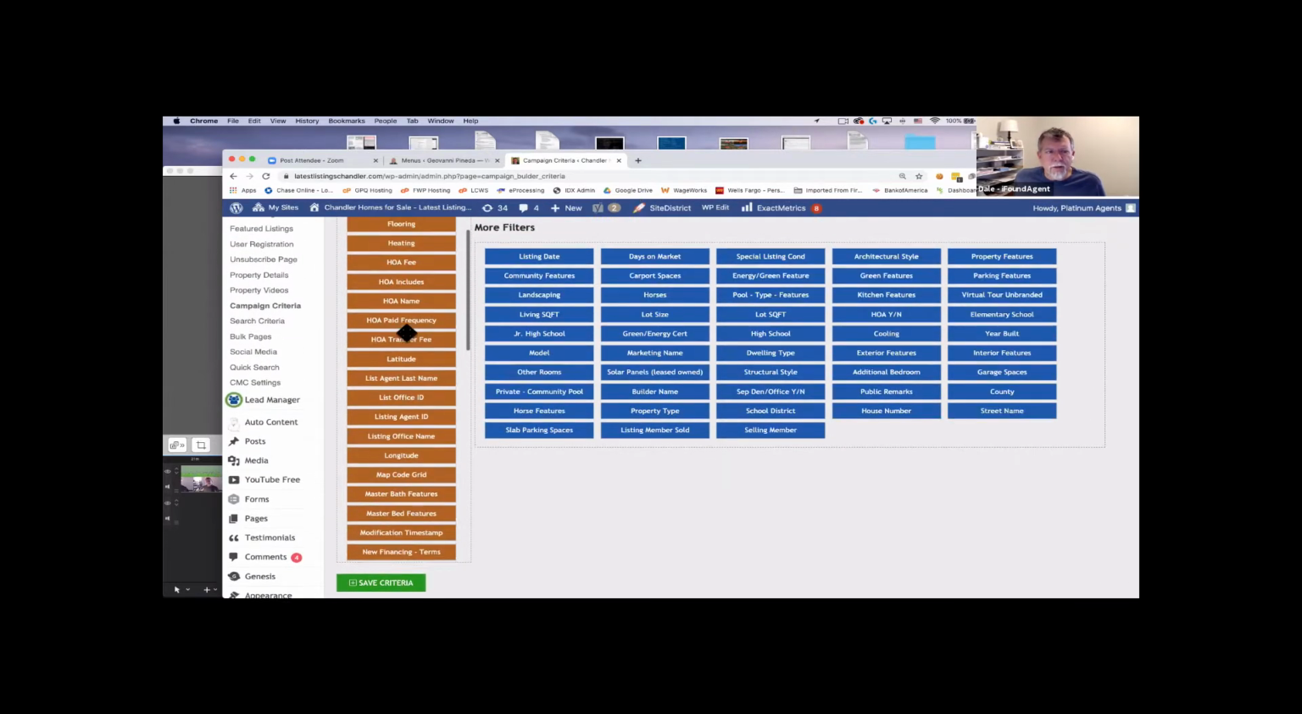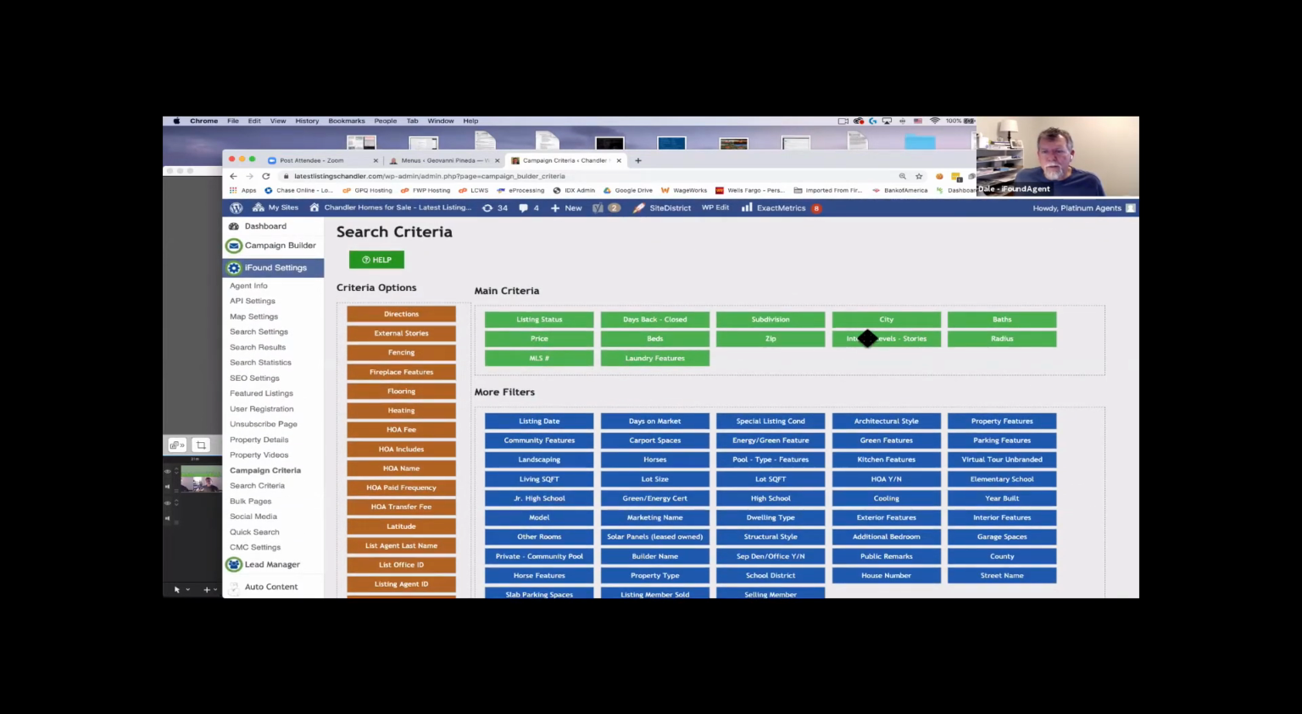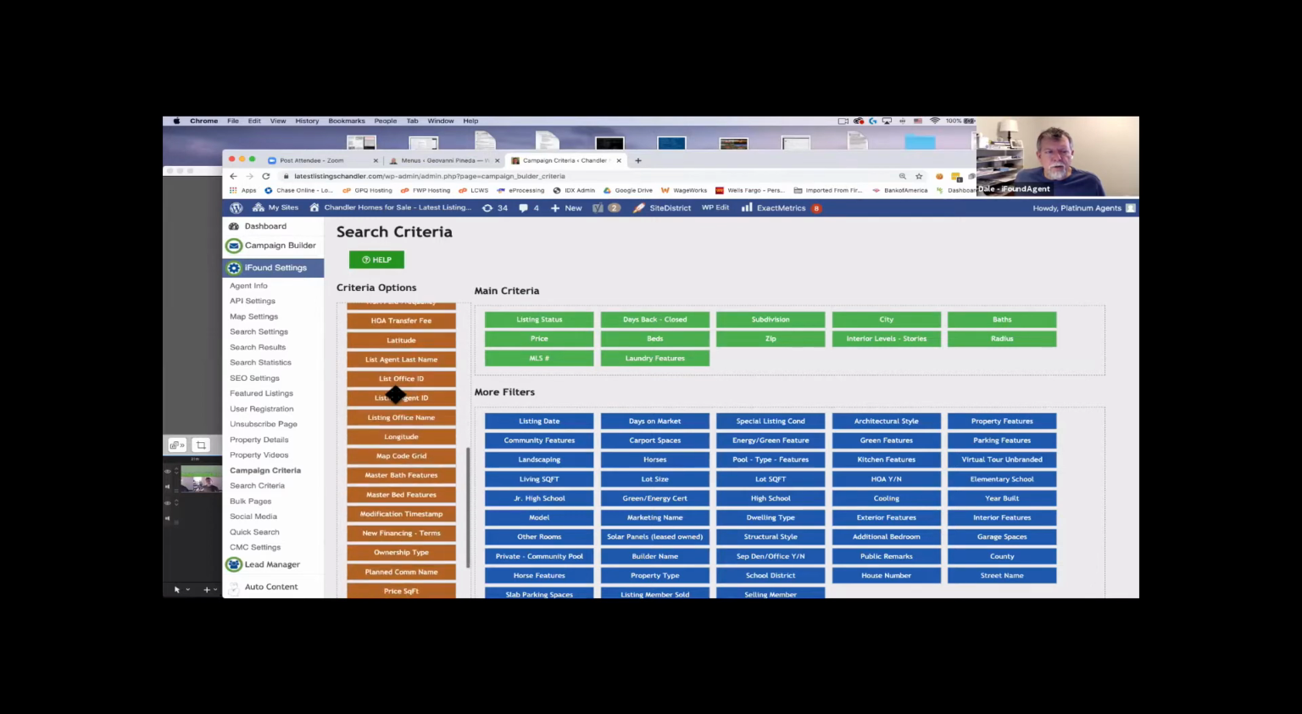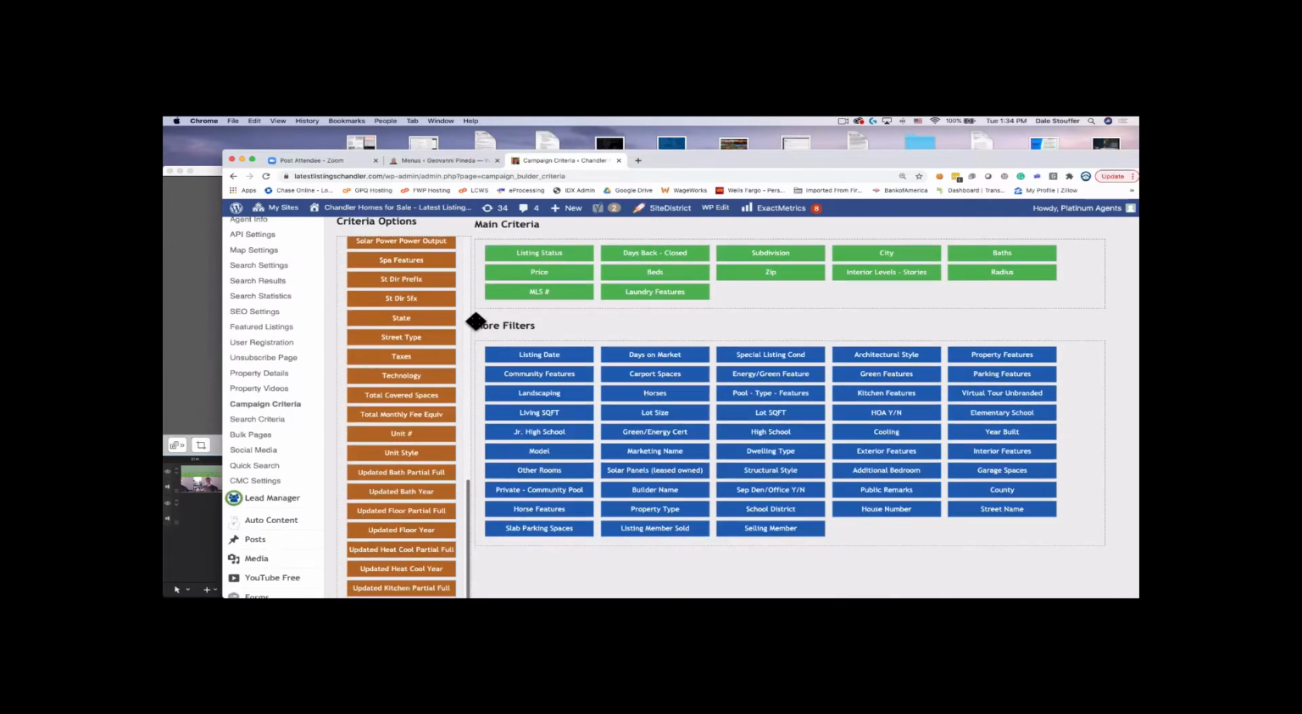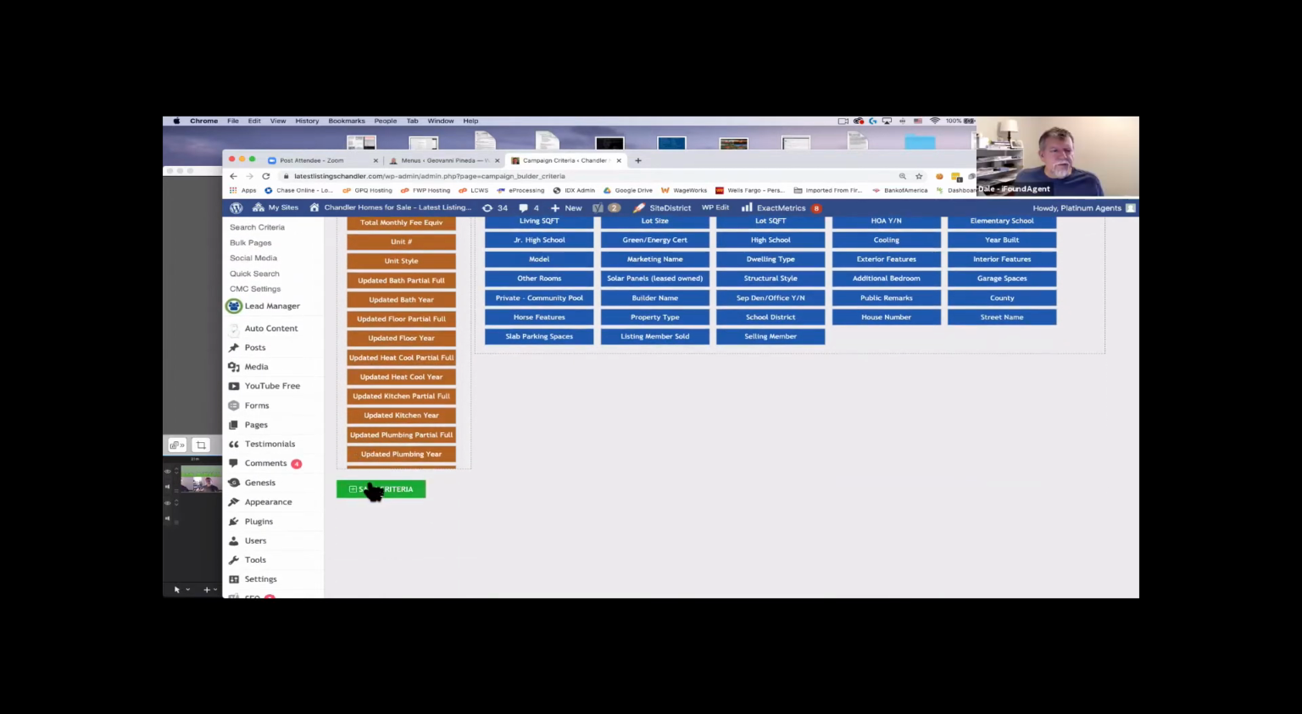Now, if you see something that you don't have, or if you want something like interior levels, that may be over here in alphabetical order and you want to grab it and drop it over here. Okay, so take notes on where to come to adjust this campaign criteria, and you can come back to this later. But at the very least, get listing status, days back closed, and subdivision as your first three choices. Then again, scroll down and hit save criteria.